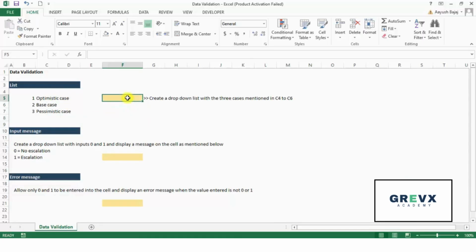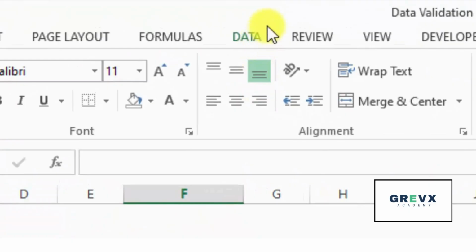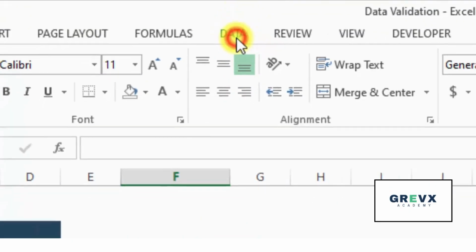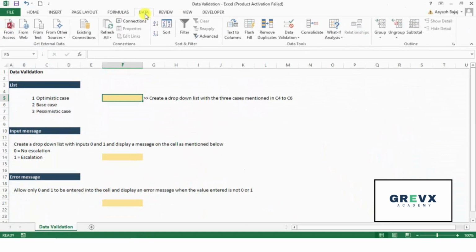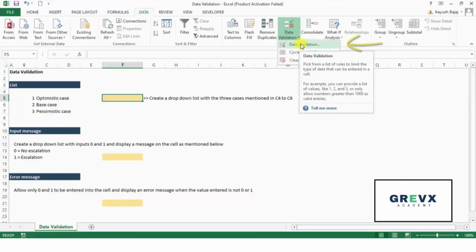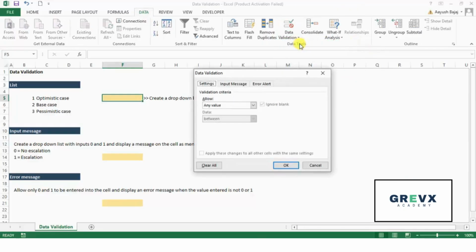Step 1, you come to the cell where you want to create the drop-down. Step 2, you go to Data. Step 3, click on Data Validation and select Data Validation. As soon as you select it, it will open a data validation dialog box. Under validation criteria, click on Allow, click on this small arrow here, and select List.